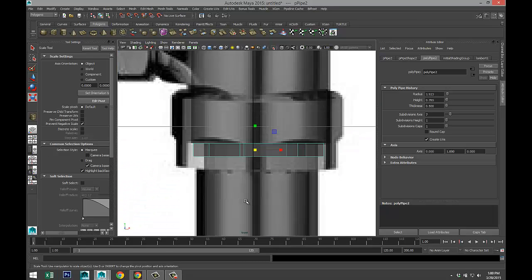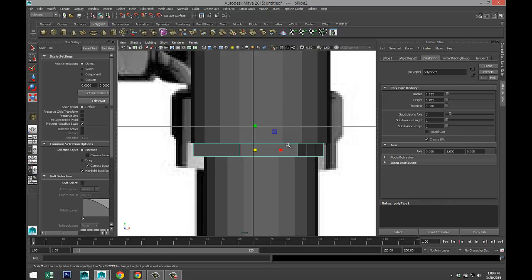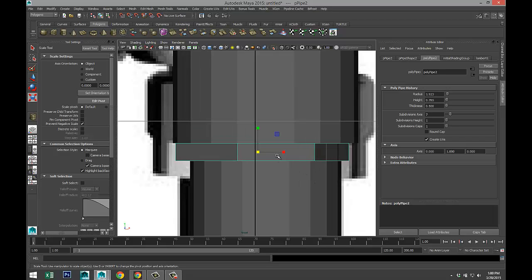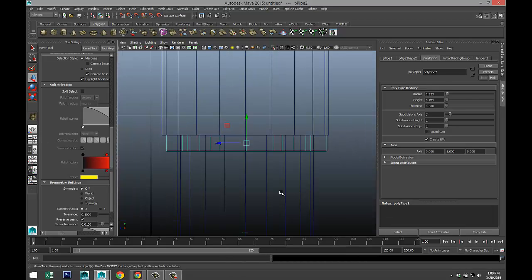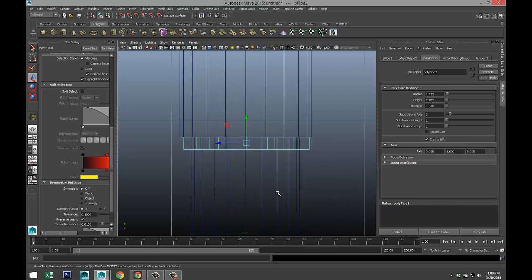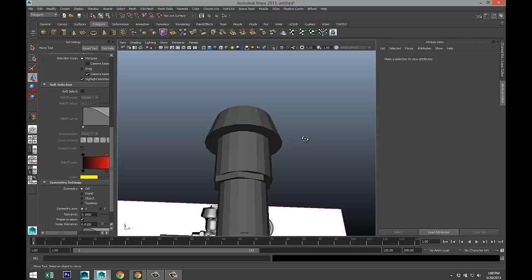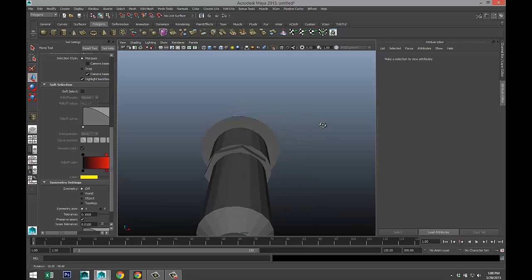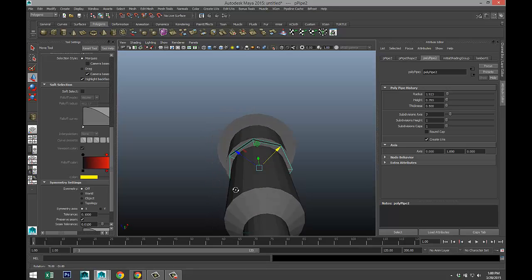Okay, turn off our, oops, wrong one. Turn off our X-ray. Check it from this view as well. That should be all right. Doesn't look all right though. That's better.